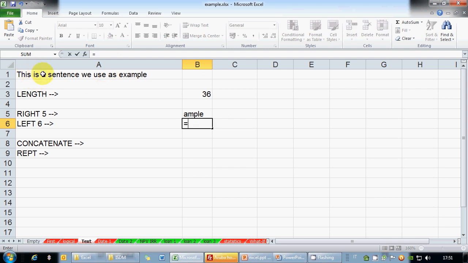LEFT gives you the first characters. For example, I ask you the first 6 characters. LEFT 6. The result will be 1, 2, 3, 4, 5, 6. This space, I, because the space is a character itself.